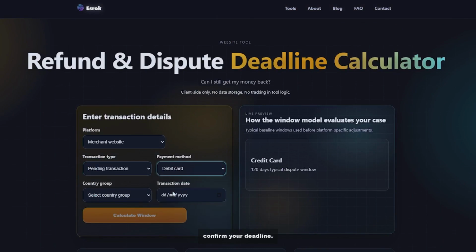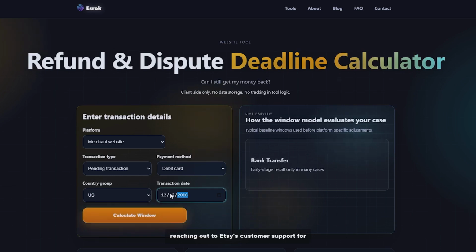By following these steps, you can effectively stop any unwanted recurring charges on Etsy. If you have any further questions, consider reaching out to Etsy's customer support for assistance.